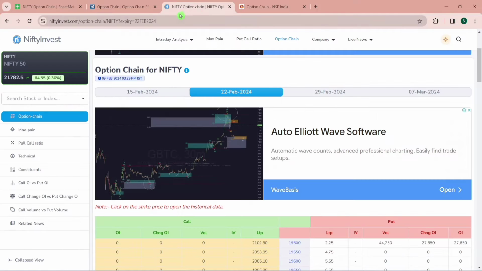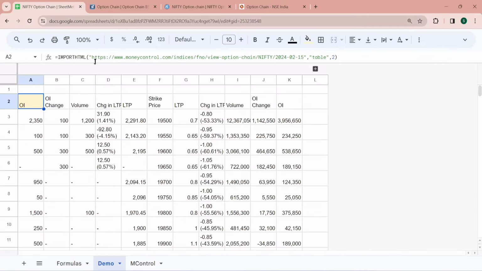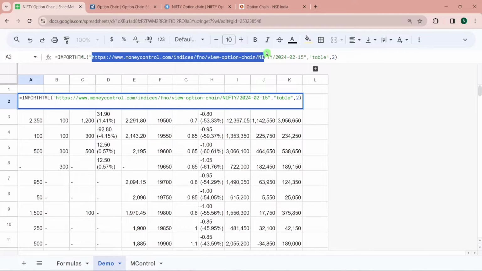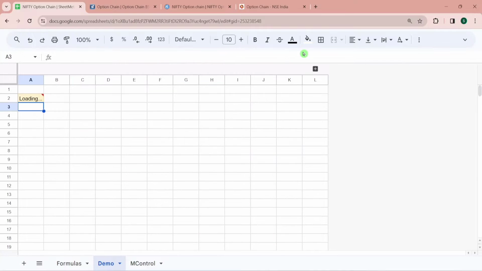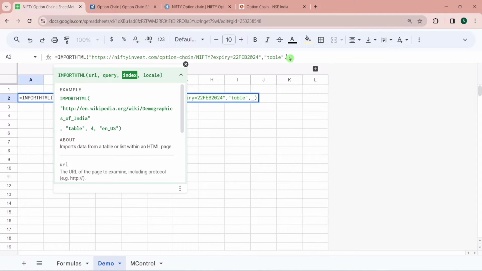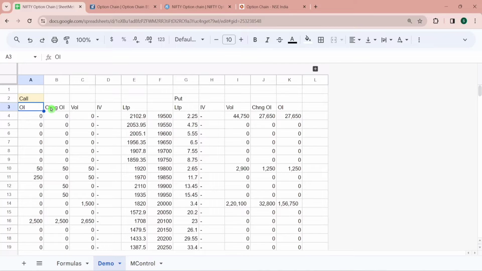Similarly, I can also use this URL to pull the data from the Nifty Invest website. I only need to change the URL over here. Yeah, it is not pulling the data because the table number is not correct. I know the table number is 1, so I am putting table number 1 in the formula.